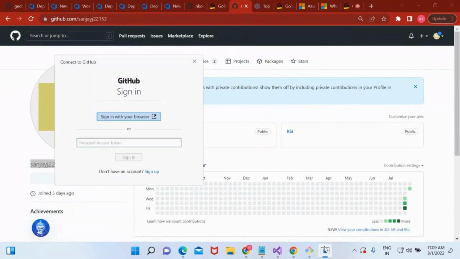But right now, I don't want to use this mechanism. I want to use another one. See here, personal access token, that is called a PAT token. If you want to authenticate yourself from your Git Bash to the GitHub account, there are two ways. One is providing username and password. The second one is token based.